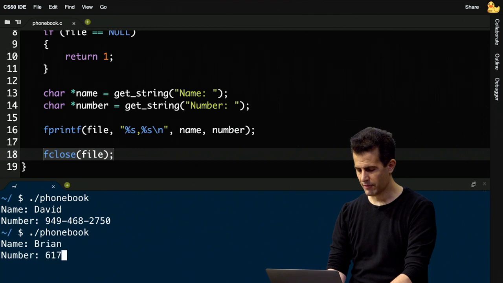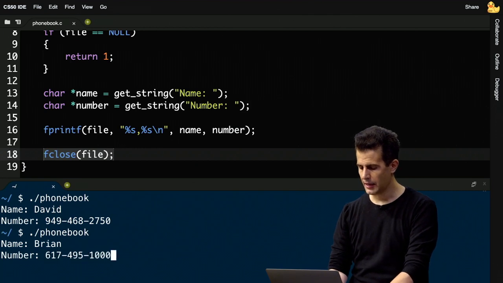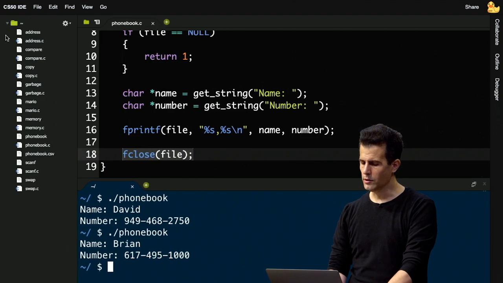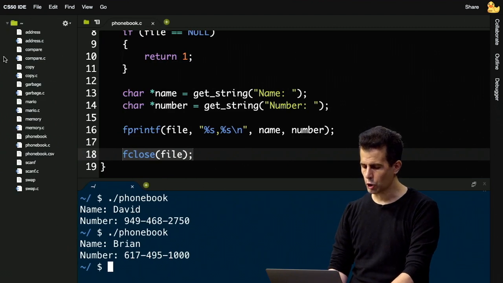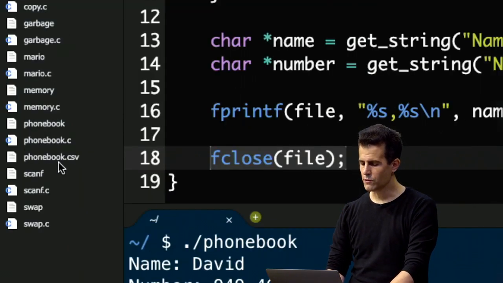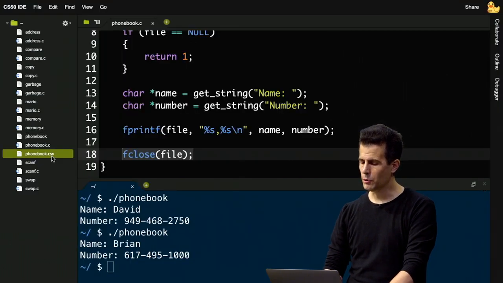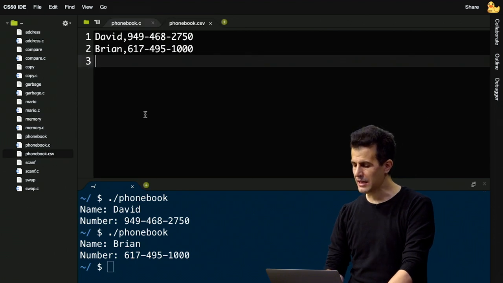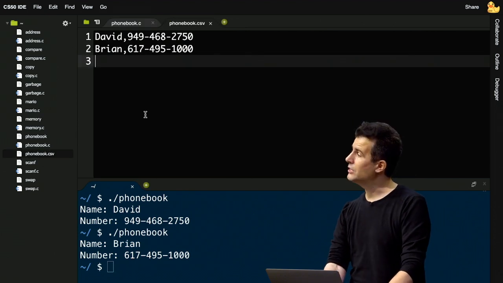Brian, how about 617-495-1000. Enter. Let me check my file browser here. Notice all of the files we've created today, including, if I zoom in, not just phonebook.c, but phonebook.csv. And if I double click that, notice what's inside of this. Voila, David's name, Brian's name, and each of our numbers.